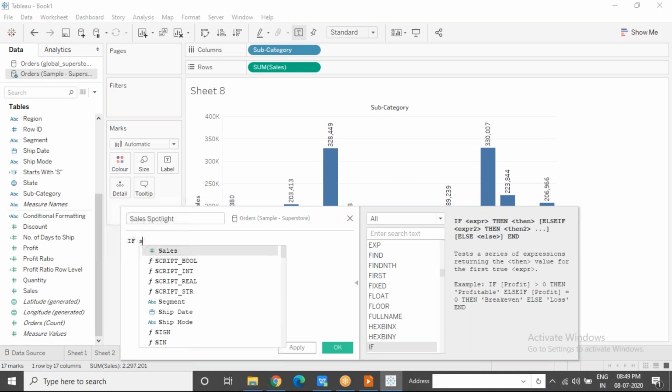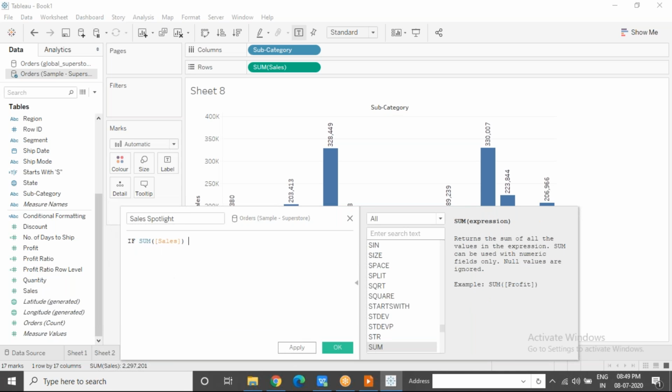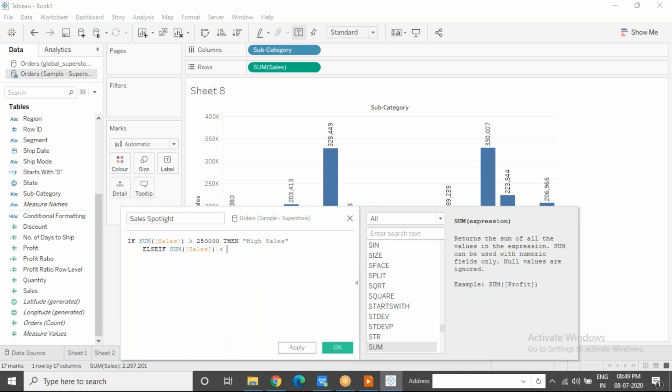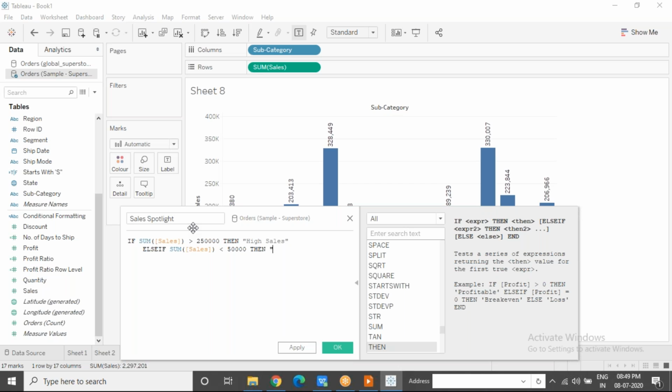So you will say if the sum of sales is greater than 250,000, then we will call it high sales. Otherwise, we'll check the sum of sales. If it is less than 50,000, then we will call it low sales. Otherwise, we will say moderate sales, and end.